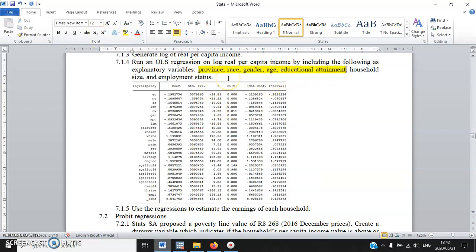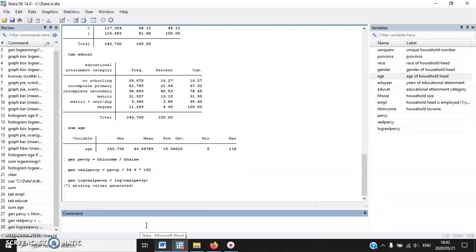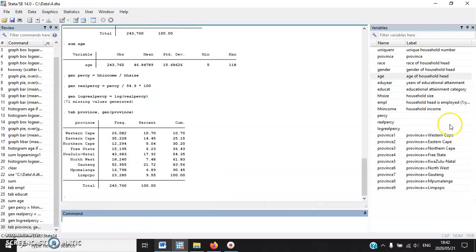So let's create the province dummy. This is the quick way to generate dummy variables: tab province, generate province. And then you are going to see 9 provincial dummies automatically created by Stata. Do you see the 9 dummies? Province 1 and so forth up to province 9. But if you share the dataset with someone else, maybe your friends or colleagues may not understand what province 1 stands for. So it is better to rename the 9 dummies so that everyone would be on the same page.